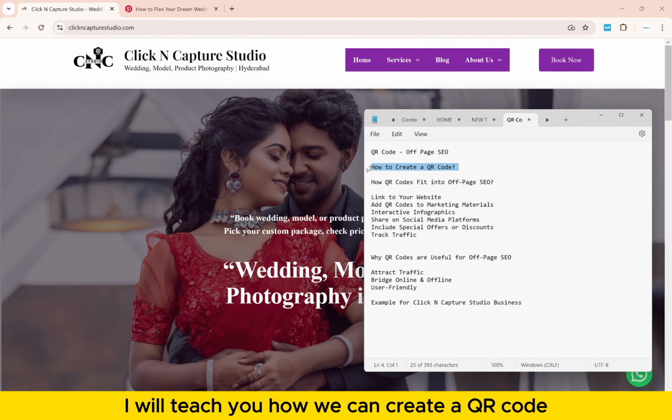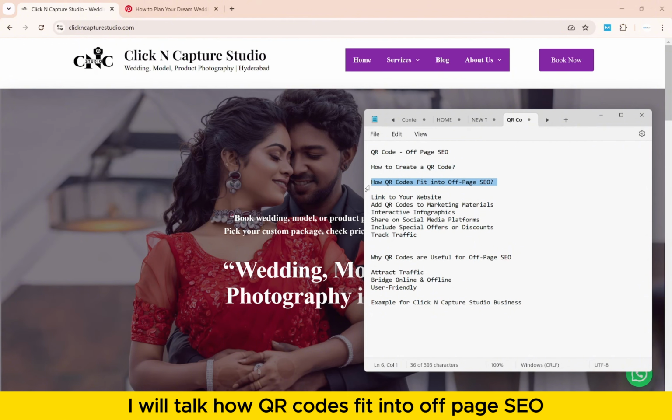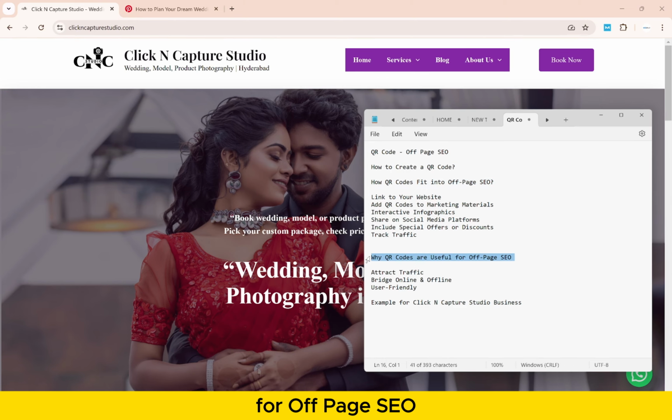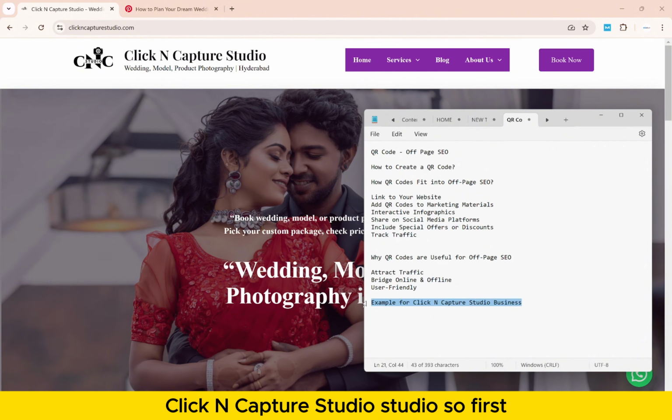So first thing, I will teach you how we can create a QR code, and then once I teach you how we can create a QR code, I will talk about how QR codes fit into off-page SEO, and then I will tell you why QR codes are very useful for off-page SEO, and finally I will give you the example for the real-time business, Click and Capture Studio.